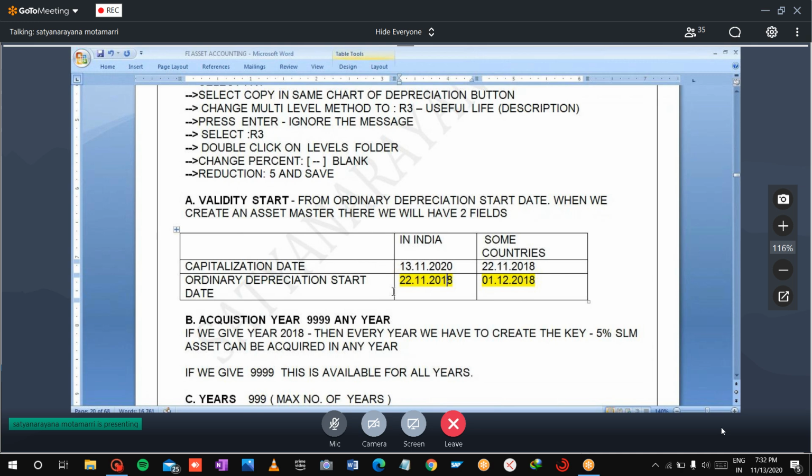Now some countries, what they do? They capitalize 13/11/2020. They calculate depreciation from next month first. Here you can give a different date. The purpose of giving the ordinary depreciation start date is that we do not calculate depreciation from the date of capitalization. You can calculate from any other date. Like I told you, they calculate from next month first. From the beginning of the month, they can change the date.